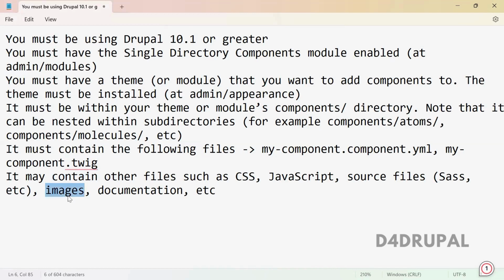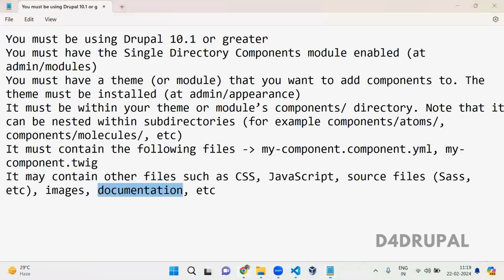If you are creating any button, and for that button you are going to use some icons, you can create an image folder or you can paste the image in that component folder. And then you can use that image in your styling. And you can have a readme.md file, whatever you want. You can have all those. So these are the things you have to know before working on single directory component.